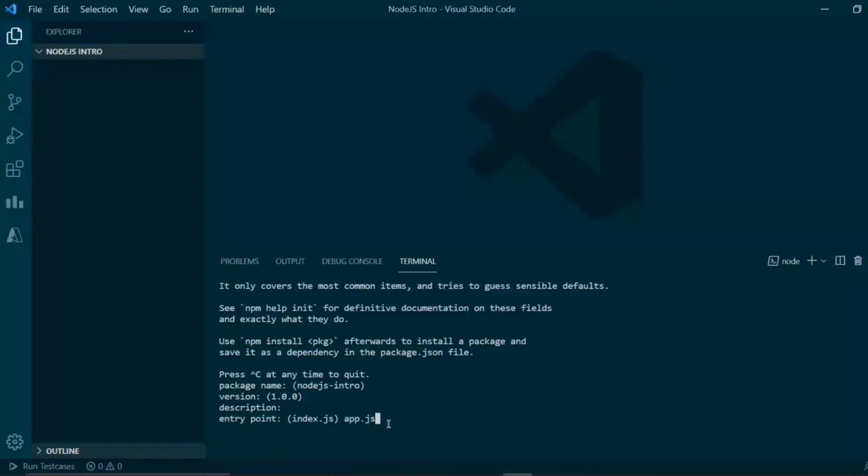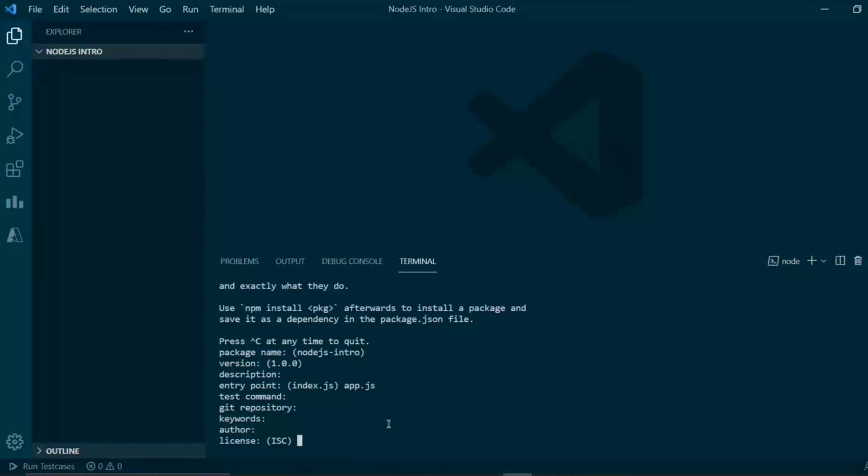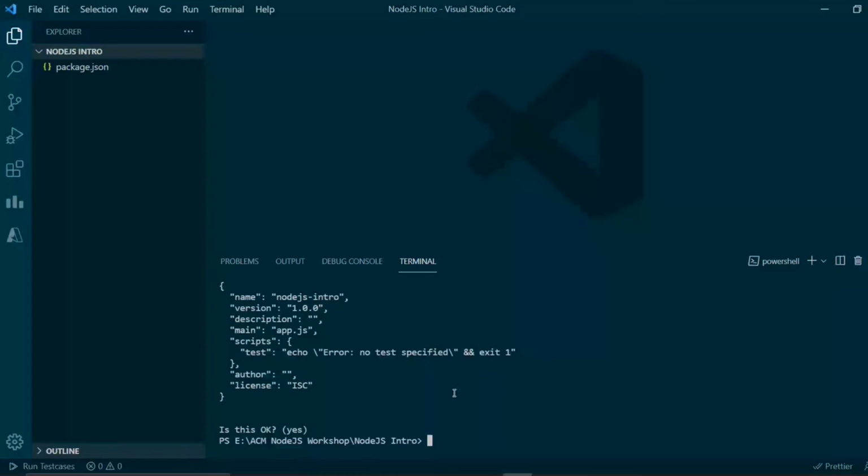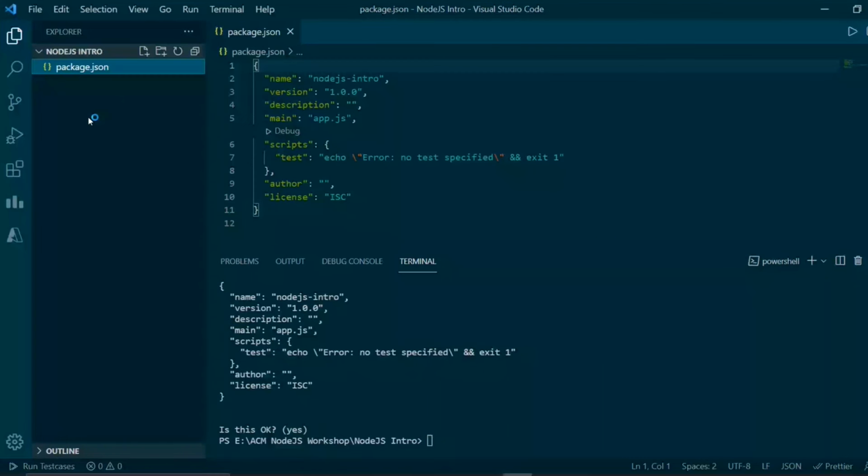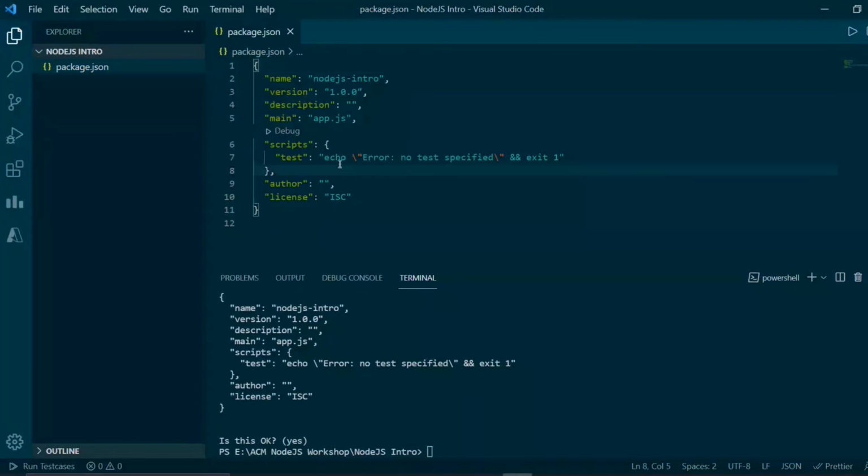After this is done, it will initialize a package.json file. The significance of this file is that whatever packages you install in your project will all get listed down in this package.json. Currently you can see it's empty, but as we move along in this project, whatever packages we install will be listed in package.json.